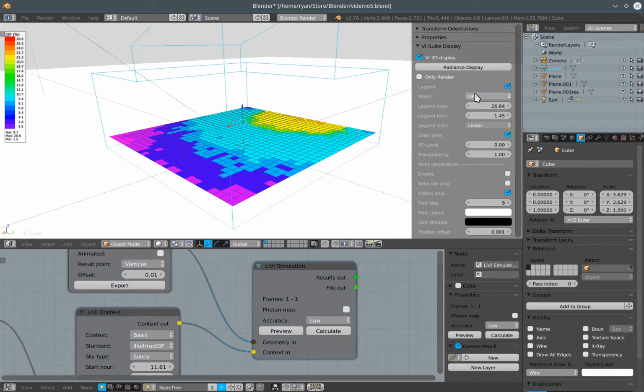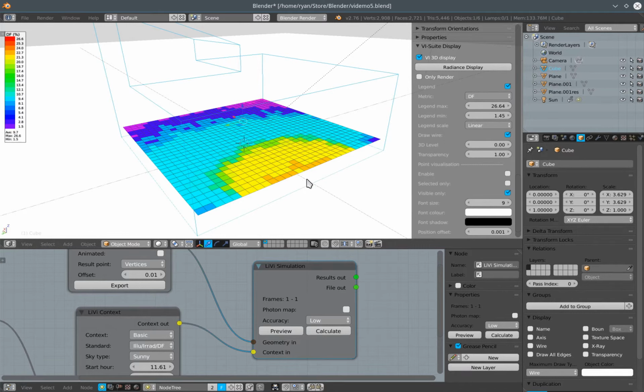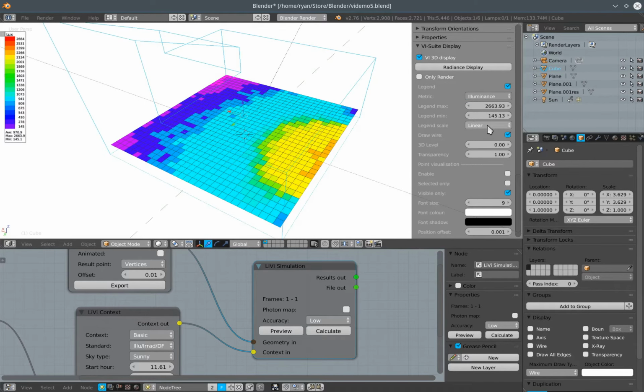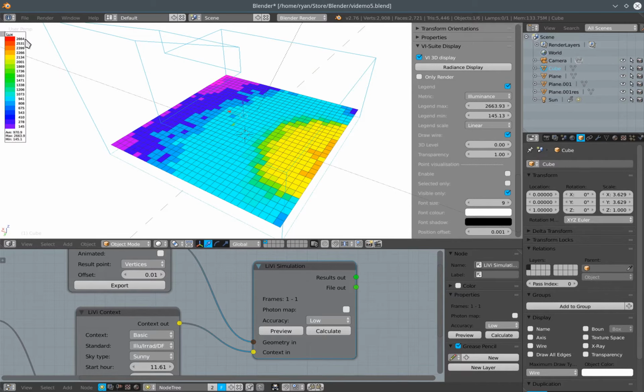But obviously daylight factor, which is calculated underneath the daylight factor sky, and we didn't pick a daylight factor sky here, we picked a sunny sky, isn't particularly valid within this sort of context, but we can pick it if we wish. But we're more interested in illuminance at the moment. So we see that we can turn on our legend display, and that legend display will relate values of illuminance to the coloration of our results plane.